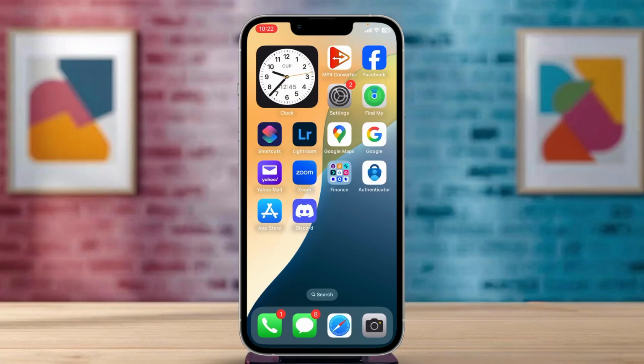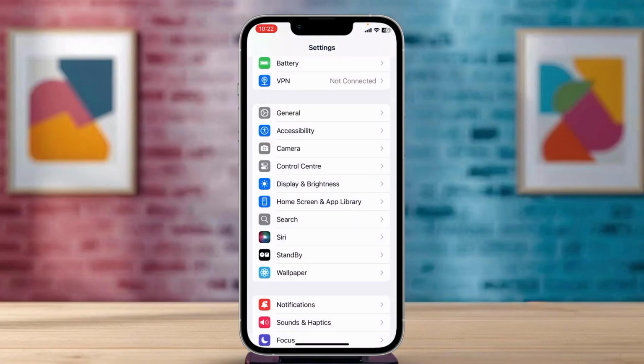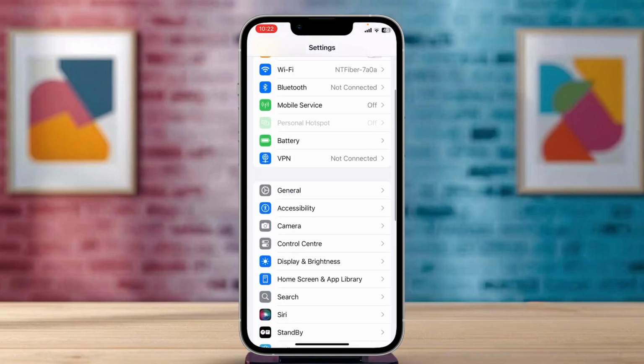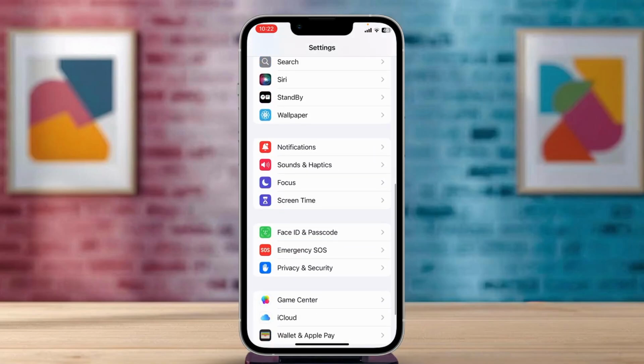Now, if the issue still persists, what you might want to do is disable critical alerts. To do that, you will need to first head over to your settings. So locate your settings app and then open it up. And after you're on your settings app, you'll need to head over to notifications. So scroll down until you see notifications and then open it up.